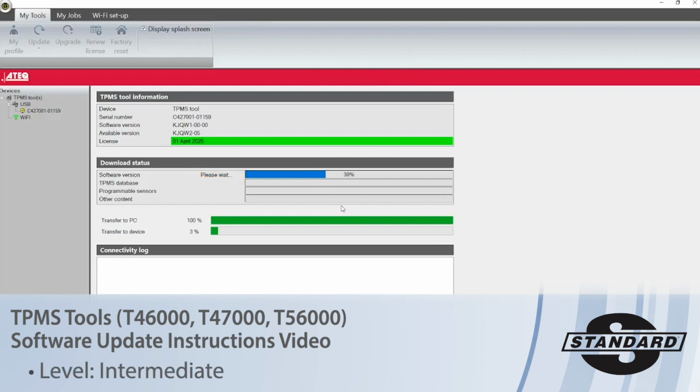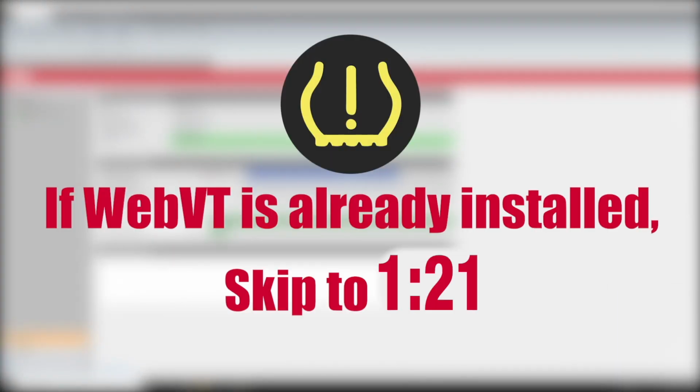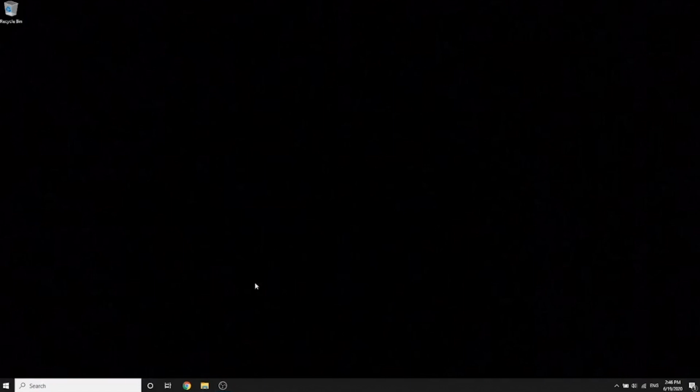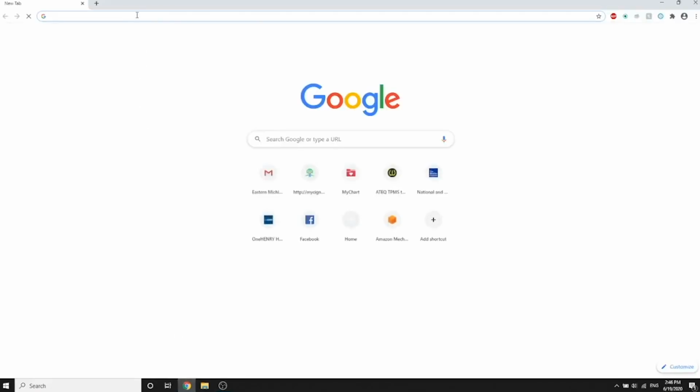The tool can be updated in just a few easy steps. If you already have WebVT installed, visit this time in the video. If you do not have the update software WebVT already installed, open any internet browser.